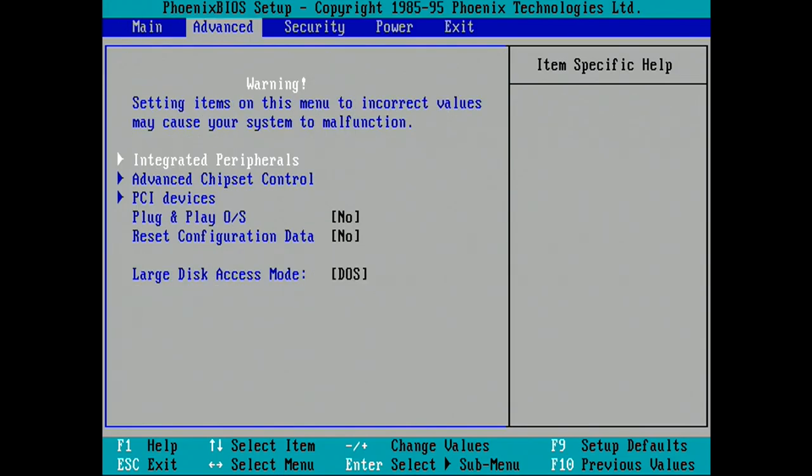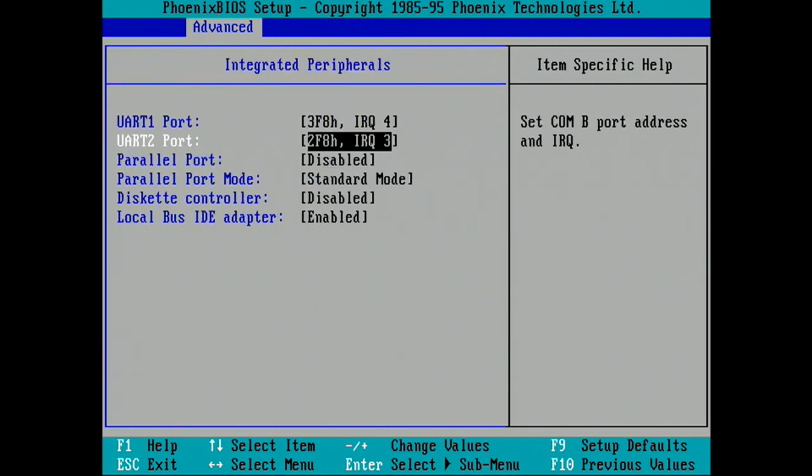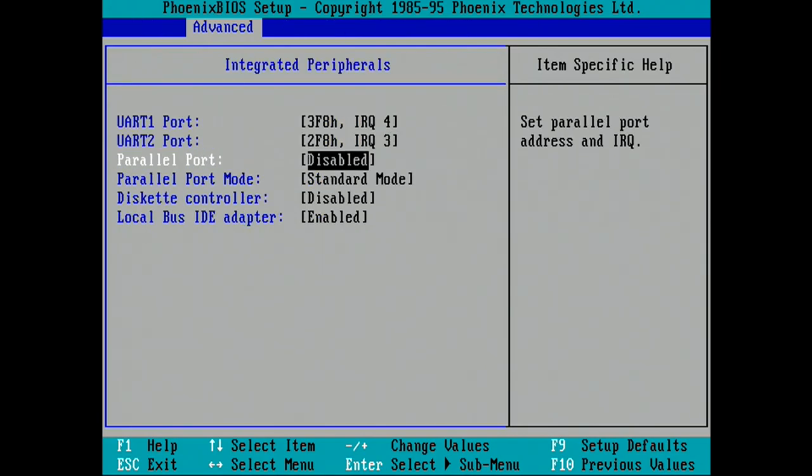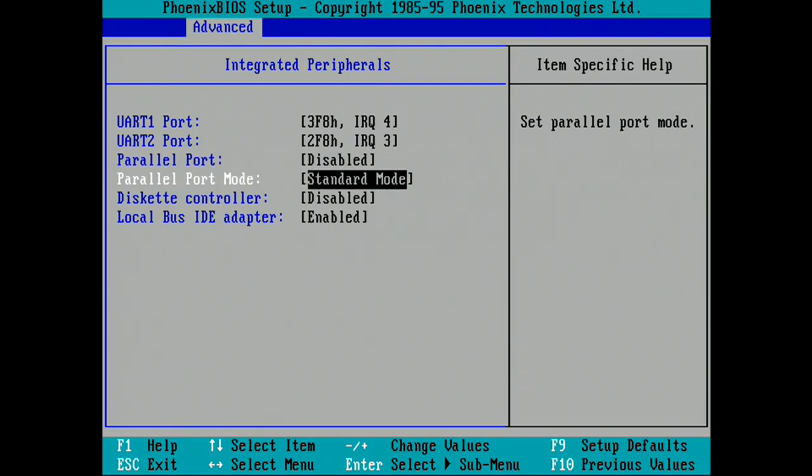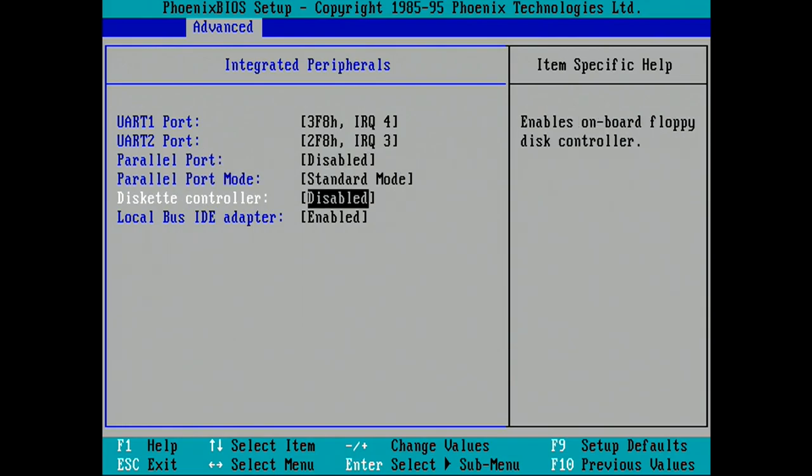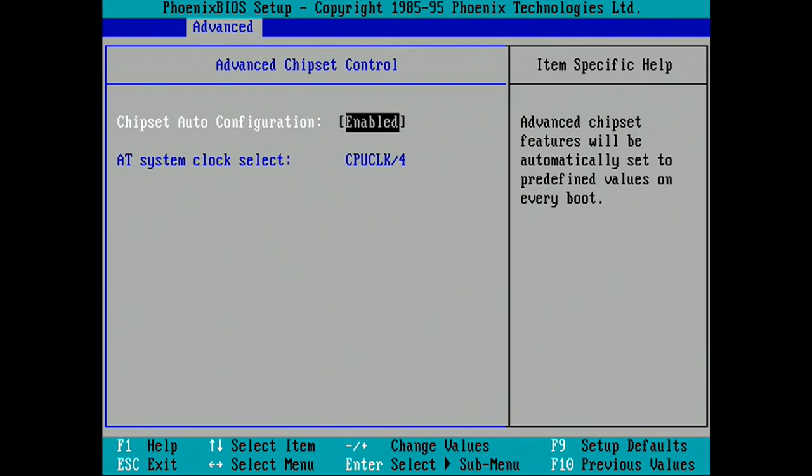And under the advanced tab, there's a few things here. I did disable the parallel port just to free up an IRQ, but you can do the same thing for the serial ports if you want. I did disable the diskette controller since there's no floppy in the system.